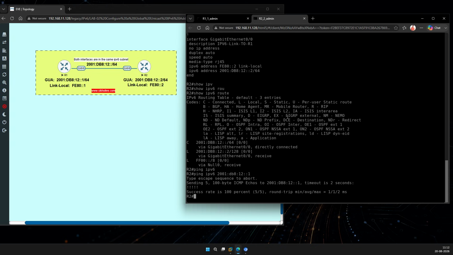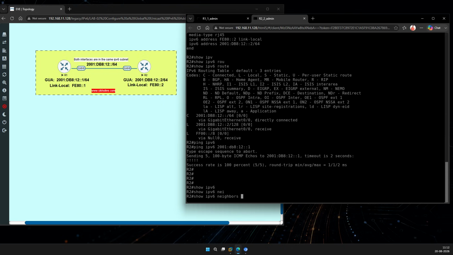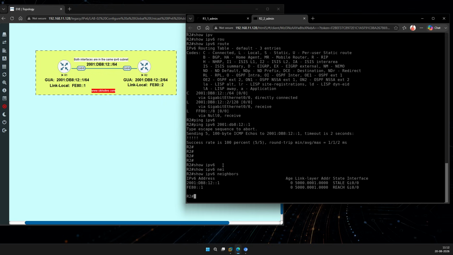So same process you can follow on this particular router. So show ipv6 neighbor, and you will get the details of R1 from R2.